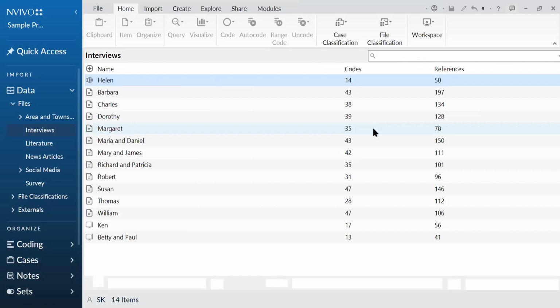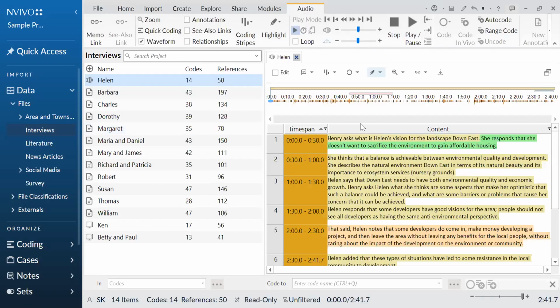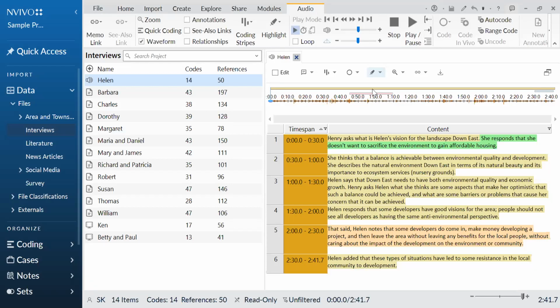Helen's going to open up, and this is the audio file. Now you notice that as I clicked on it, the audio toolbar opened at the top. Automatically all these new functions come up: stop, play, volume, speed, and loop.